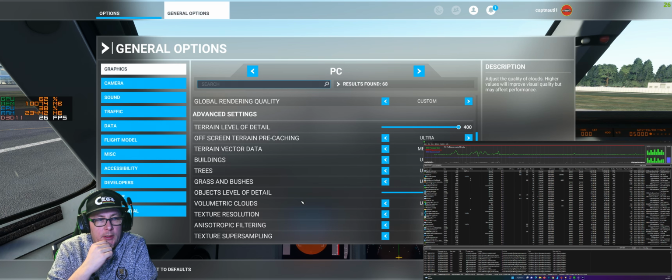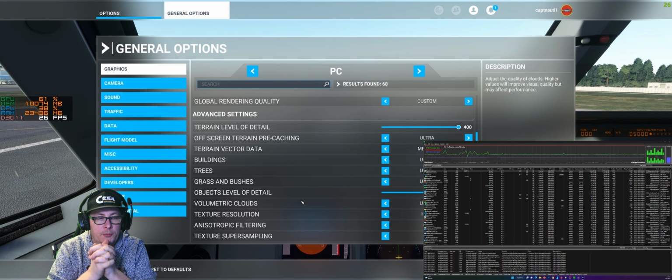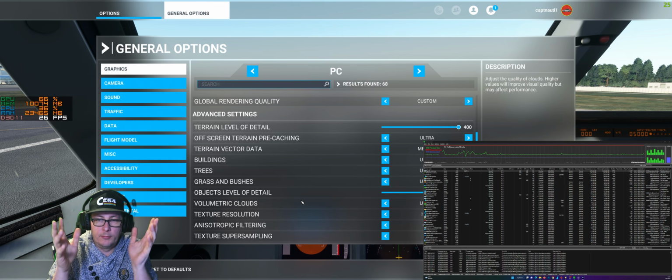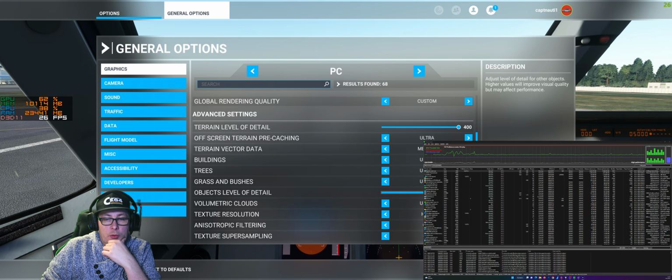Terrain level of detail, for me, it says that the textures of the terrain can be set higher or lower here. And the same for the objects, so the pushback trucks and so on. That was what I was thinking. And that's not true. They do a totally different thing. And I will show it.